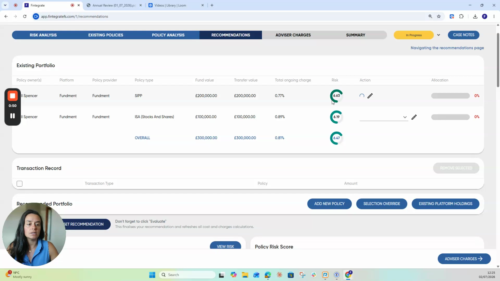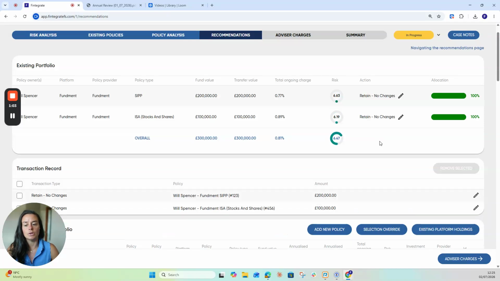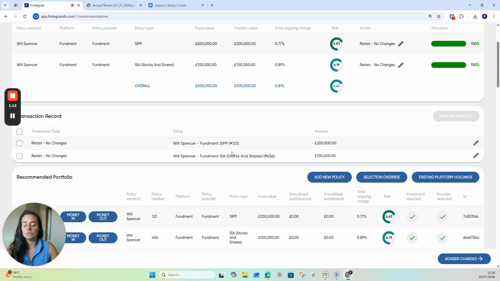You can see that I'm using a risk scale of 1 to 10. I'm currently using e-value for this example, but you also have a choice of using FinaMetrica in Fintegrate, which will give you different risk scores. Now that I have selected my retain no change, that's all showing fine for my SIPP and my ISA. I've got a transaction record, which is very useful if I get interrupted or you work as a team, so you can see where you left off.